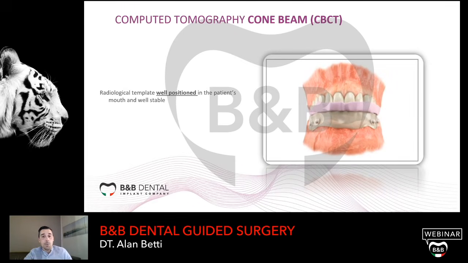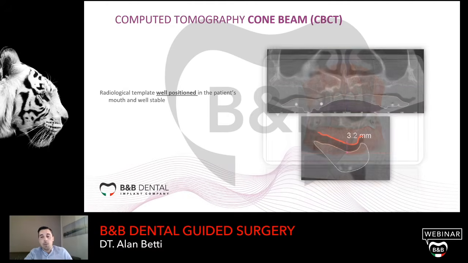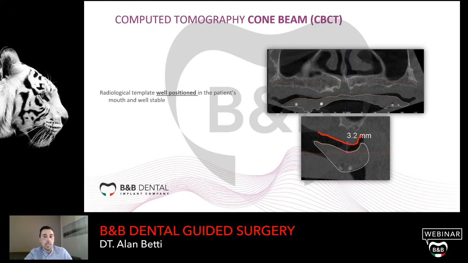The radiological template must be well positioned in the patient's mouth and well stable. Otherwise, this is the result. The black line means that you have to repeat the CBCT, because in this case the radiological template is not in the proper position.